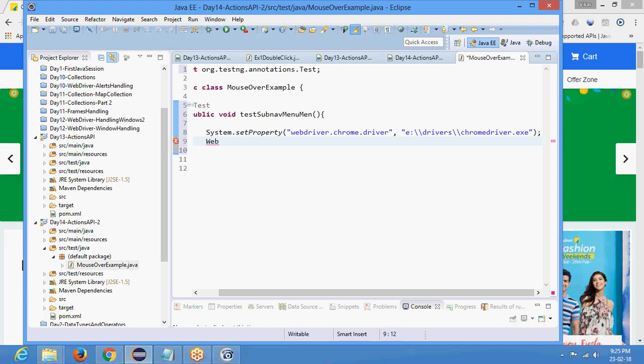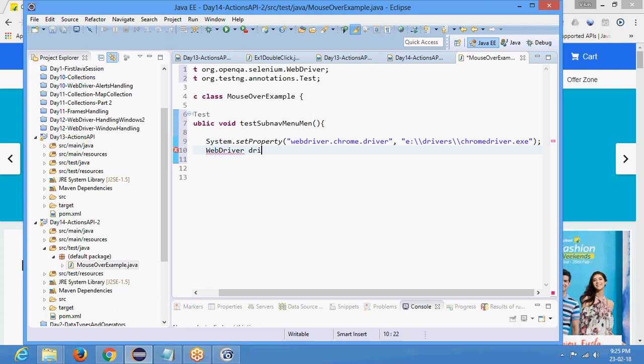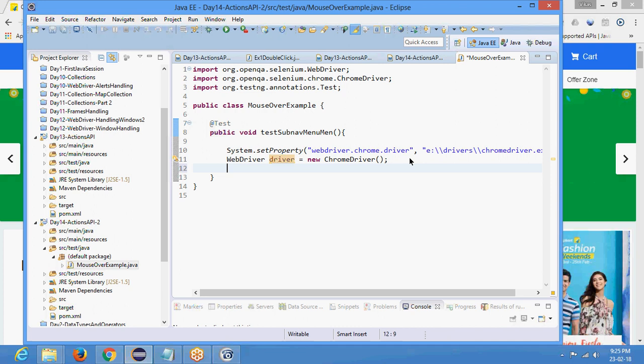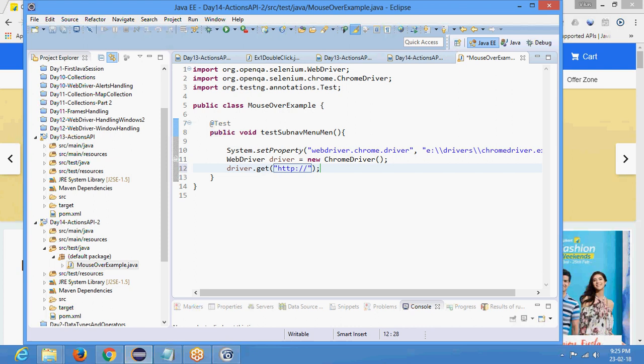On the next line, I will write WebDriver driver equals new ChromeDriver. Perfect. Now it is time to open Flipkart. So driver.get is the method. Don't forget to pass the protocol. You can skip www and simply write flip.